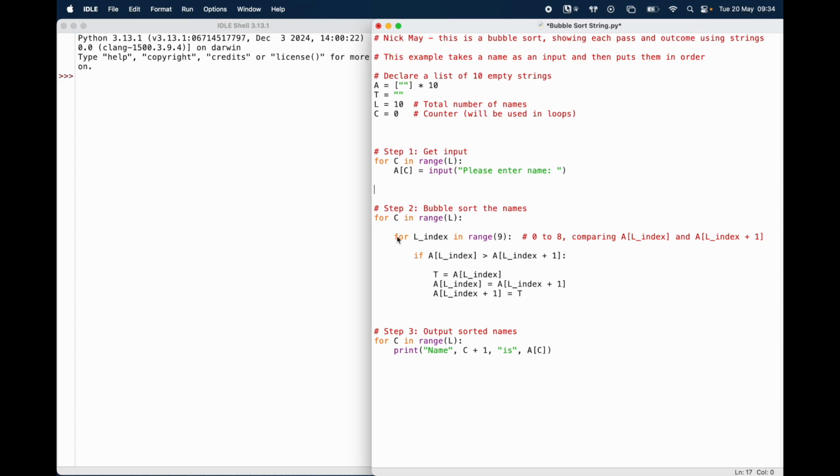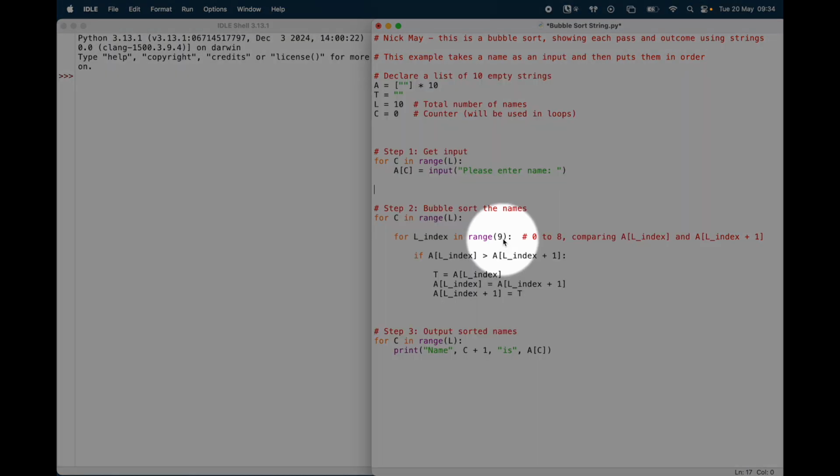Now, here's the inner loop. We've created this variable called L index, which is the index number of the inner loop position, and it goes up to a range of 9. This is where it was different from last time. Last time we did n minus 1, but we're not doing it here. We're just going up to 9, because we're comparing the index numbers, not the actual values. We're looking at the index numbers up to 9 so that we can compare the actual values.